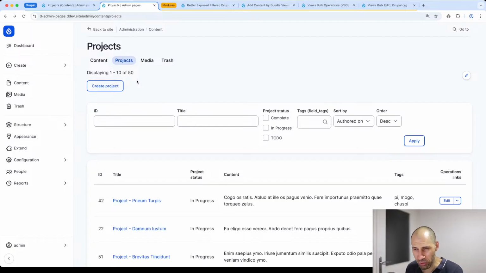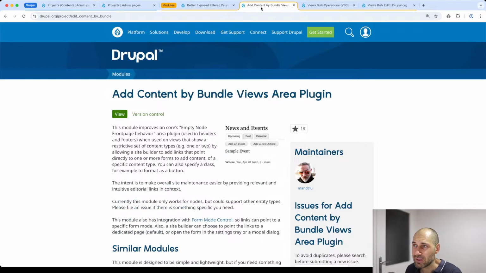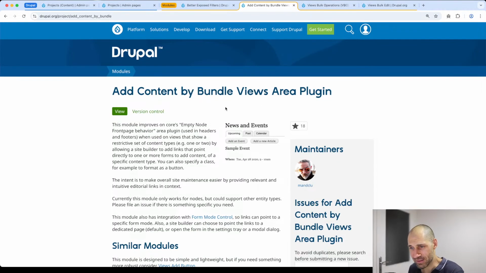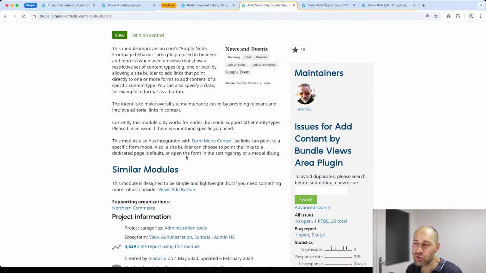So the next module that I recommend that you look at is called Add Content by Bundle Views Area Plugin. Essentially, this gives you a views plugin where you can specify a button, and you can do extra things such as pass in arguments, and it also integrates with the form mode control.